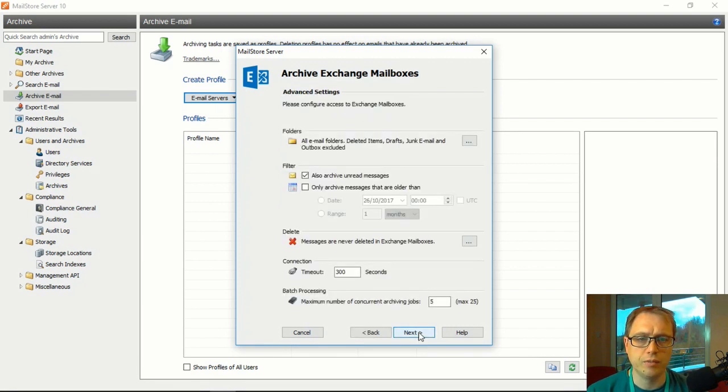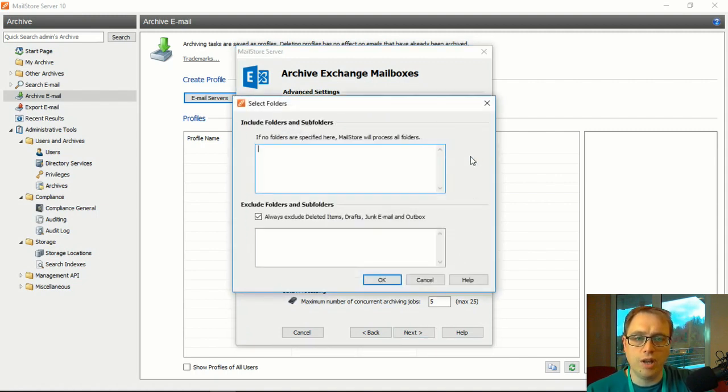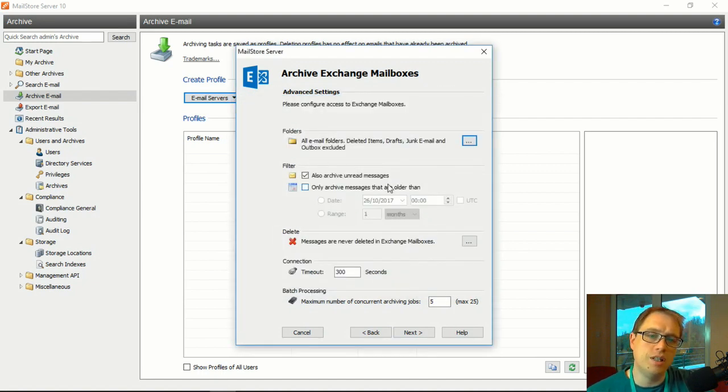Okay, we choose next. So this job is going to go and archive each user's mailbox. It's going to exclude the deleted items, drafts, junk email, and outbox by default. You can select here if you want to change that and add any specific folders. You just untick the option and decide which folders you want to exclude or include there. We're going to archive all messages, including messages that have only recently entered the mailbox. So we're not going to choose the option to only archive messages older than a specific range. And we're not at this stage going to delete any messages from the mailboxes.